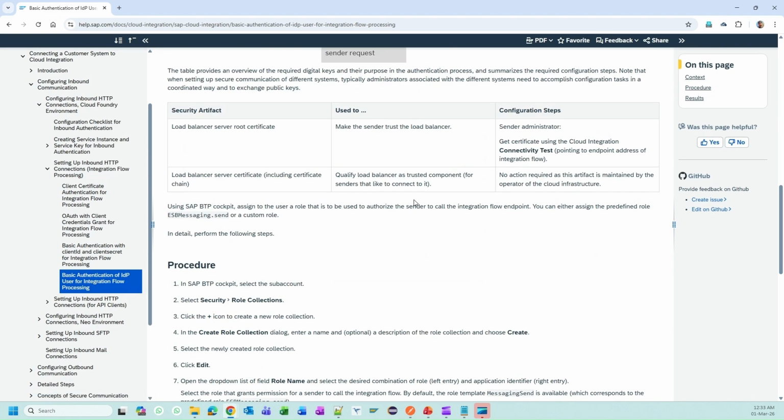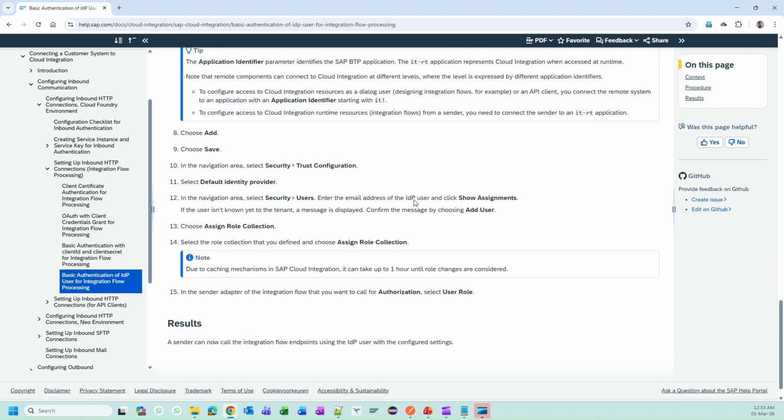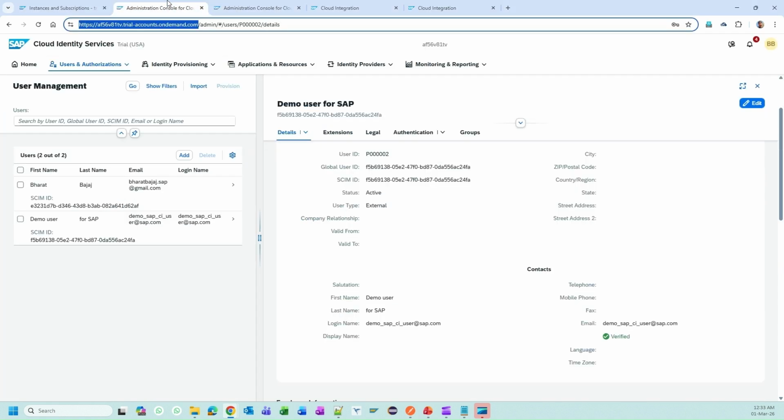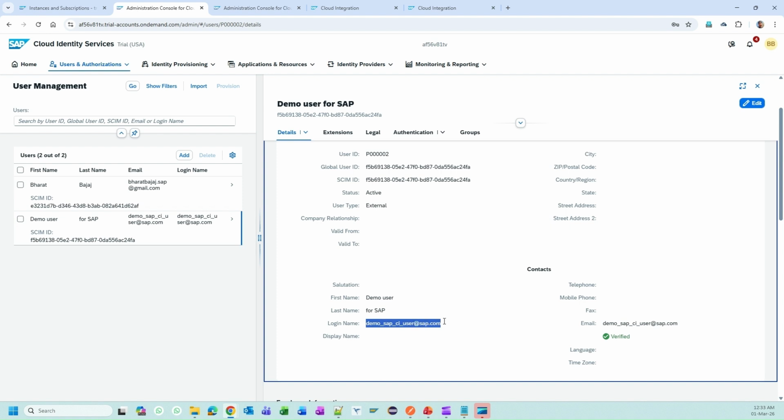We need a special role for this that we need to assign. So if you take a look, we need to create a role collection in our BTP sub account with a role messaging send. This role has to be assigned to this user. So this is a very important step. We have a user in IAS, but the user is useless unless it has any roles. So what we need is, let's copy the username.